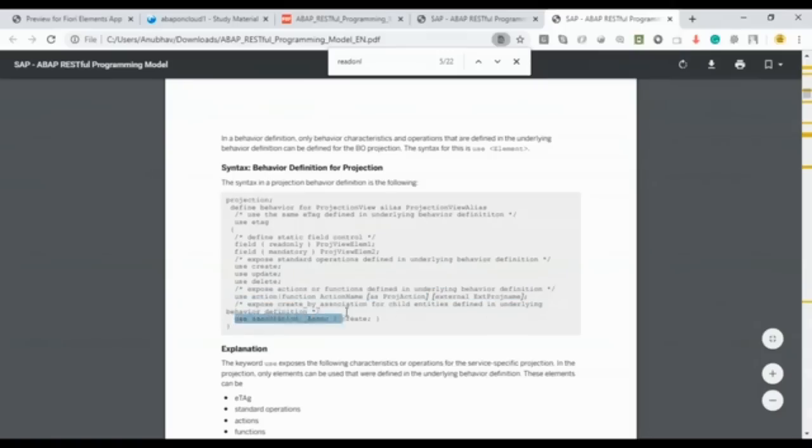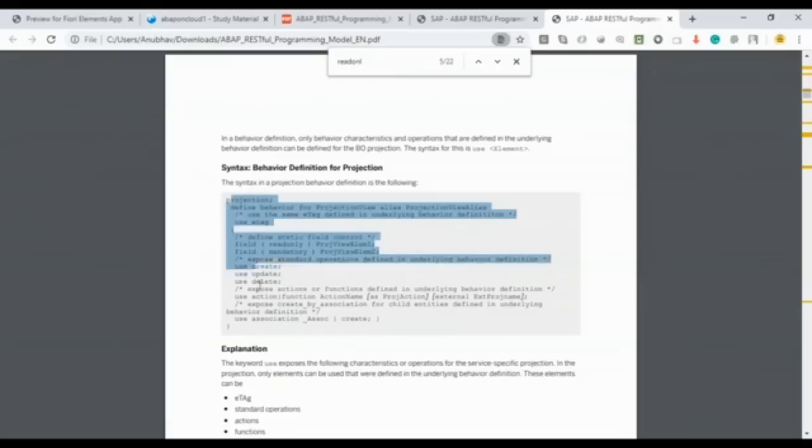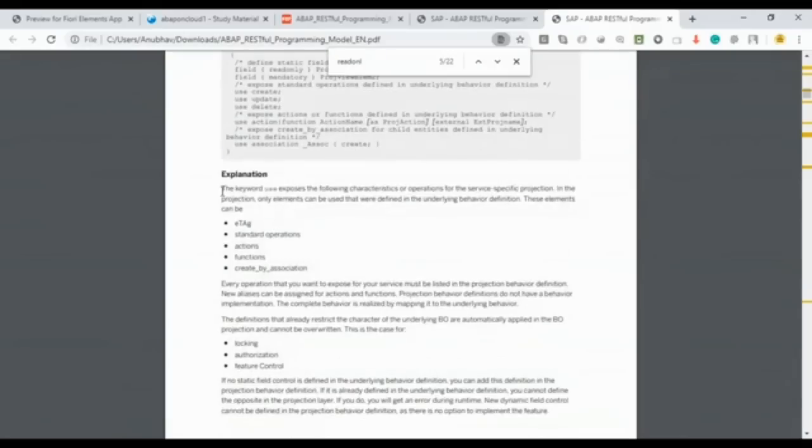Associations, at times you have like order and order items. We'll see this scenario also. How can we create a sales order with sales order line items using managed scenario approach, we'll see that. So this is the complete documentation. Here you can always go and check.